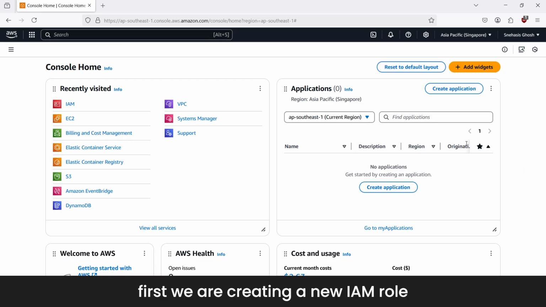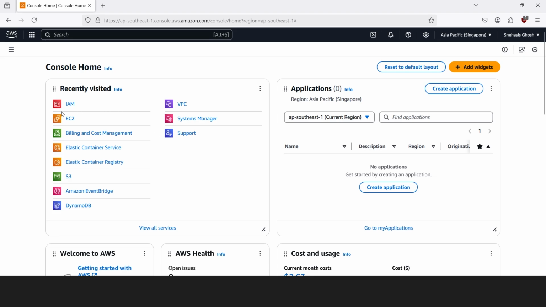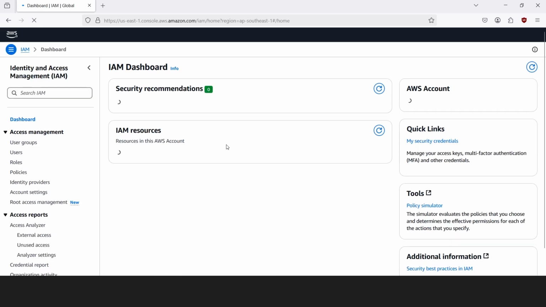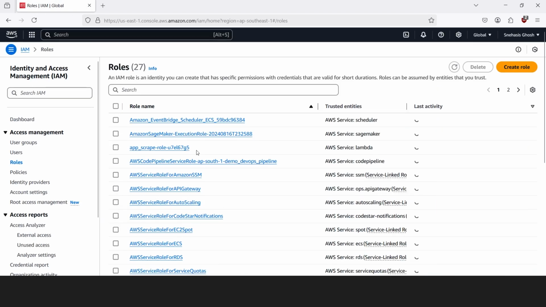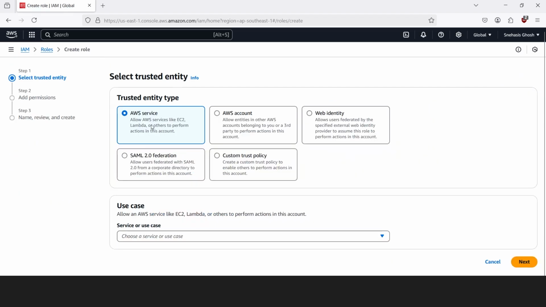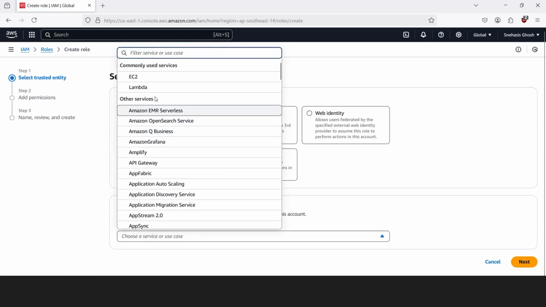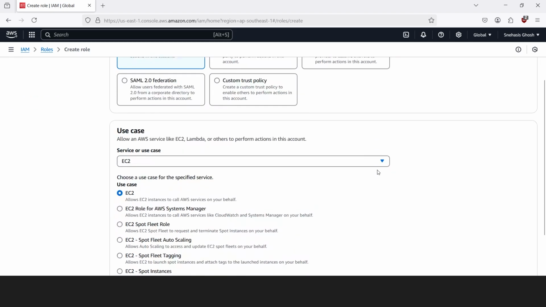This is our AWS root user account. Before we create an EC2 instance, we'll be requiring some permissions to connect to our EC2 instance from our machine. So for this, first visit IAM and from here, we'll create a new role. It will be AWS service. In this case, we'll be using EC2 services.